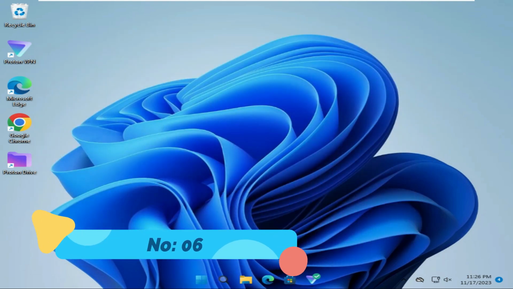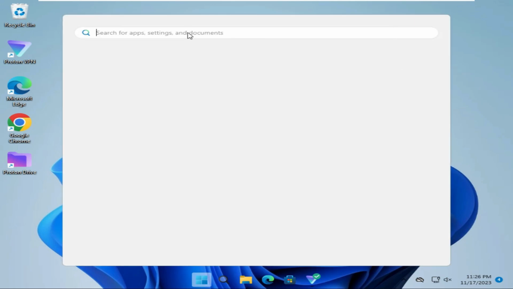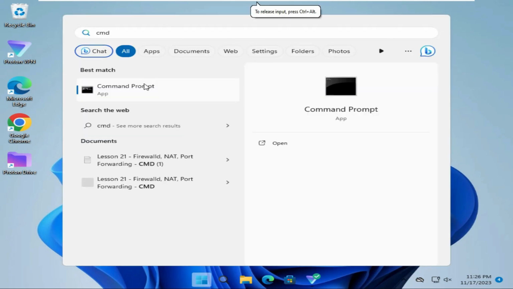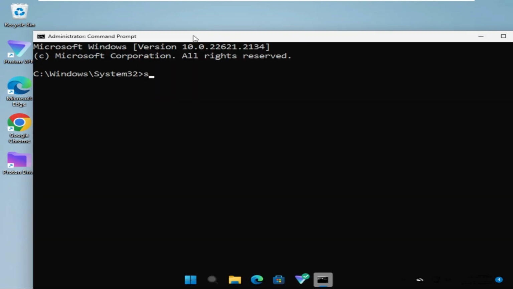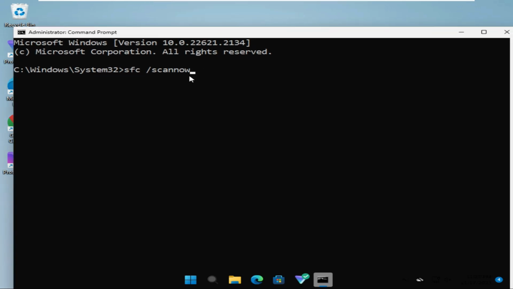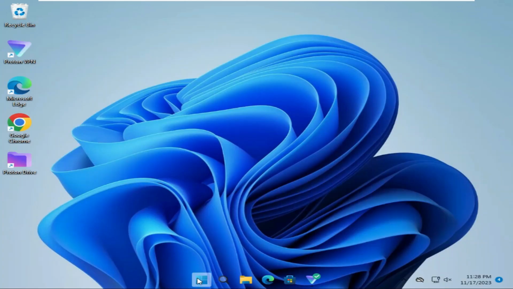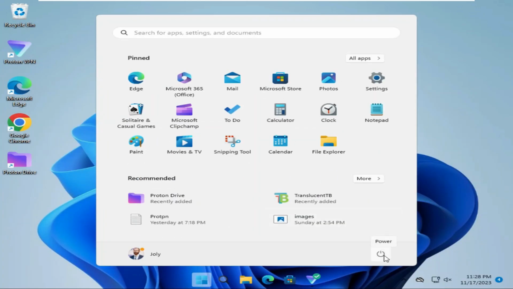The sixth way, click on Start menu. In search, type CMD. Right click on Command Prompt. Click on Run as Administrator. In Command Prompt, type SFC space slash scannow. SFC scannow. This scan will find the corrupt files on the file system and it will repair them during restart. Now hit enter and run this command. After successfully completing the command, just close Command Prompt and you need to restart your computer.